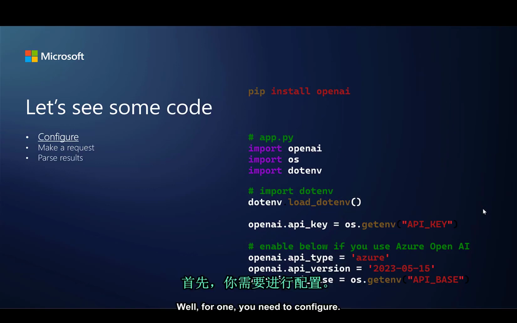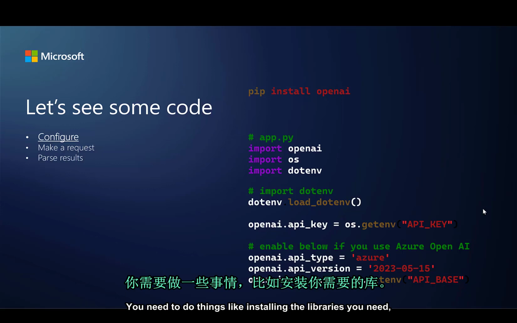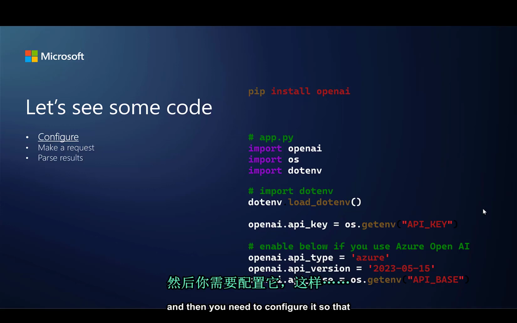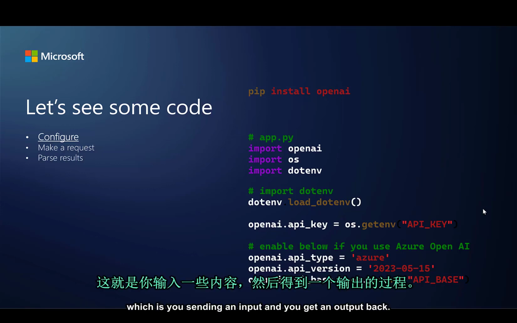Well, for one, you need to configure. So you need to do things like installing the libraries you need, and then you need to import the libraries you're going to use. And then you need to configure it so that the LLM knows that you are you, which involves sending across maybe endpoint URLs, API keys, and things like that. Once you've done all that setup, then the fun part begins, which is you sending an input and getting an output back.